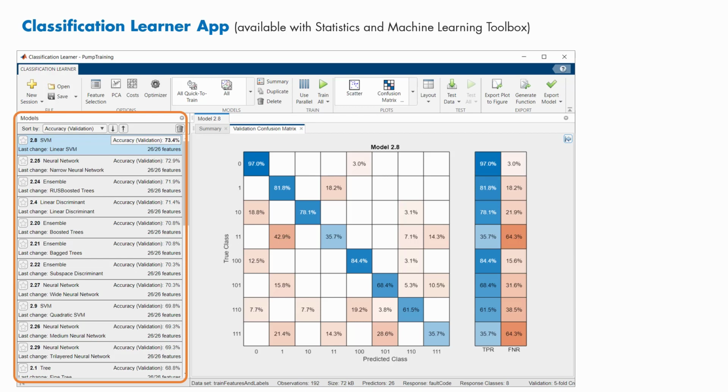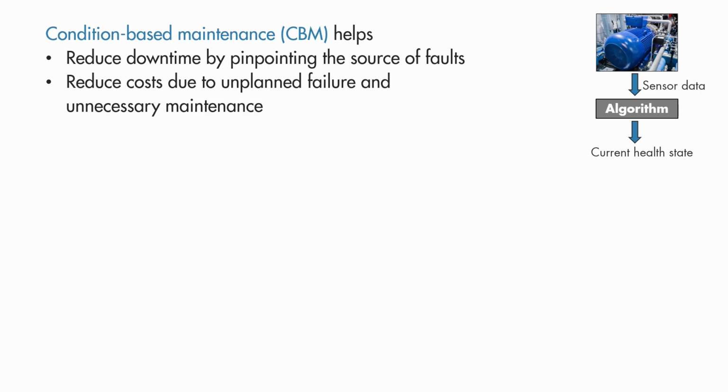There are multiple advantages of condition-based maintenance when compared to reactive and preventive maintenance. CBM helps reduce costs due to unplanned failure and unnecessary maintenance, and it also helps reduce downtime by pinpointing the source of faults. If you also heard about predictive maintenance, or PDM, you might be wondering how it's different from CBM, as both maintenance strategies provide the same benefits and utilize algorithms and sensor data to make informed maintenance decisions.